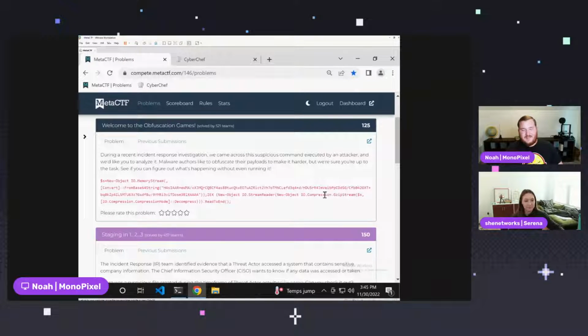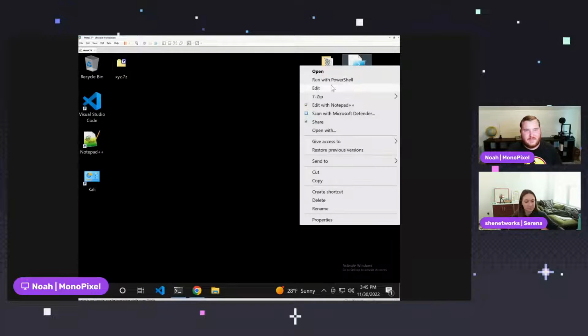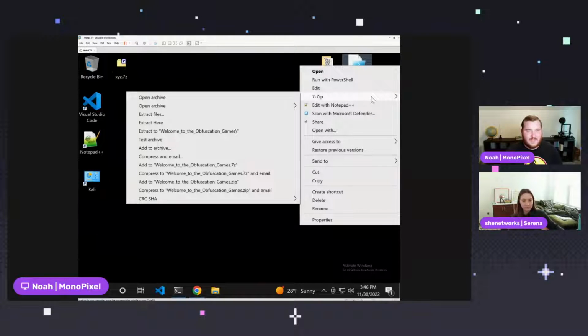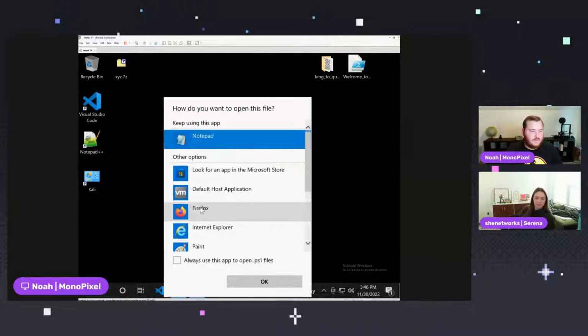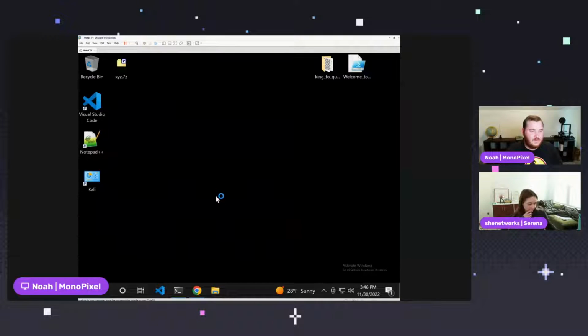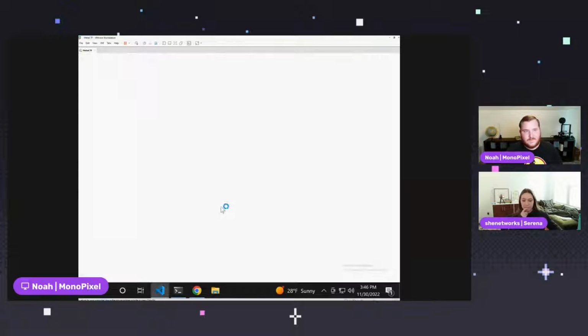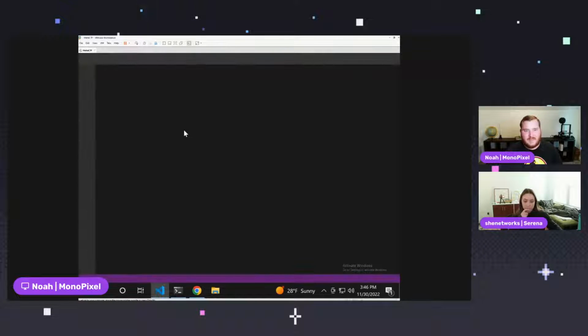But I think that sometimes when we're doing these CTFs, we overcomplicate things just a little too much. So what I've done is made just a PS1 file. And it's the exact same code. I just copied it out. And I want to open this with VS Code. And we're going to break down this code.